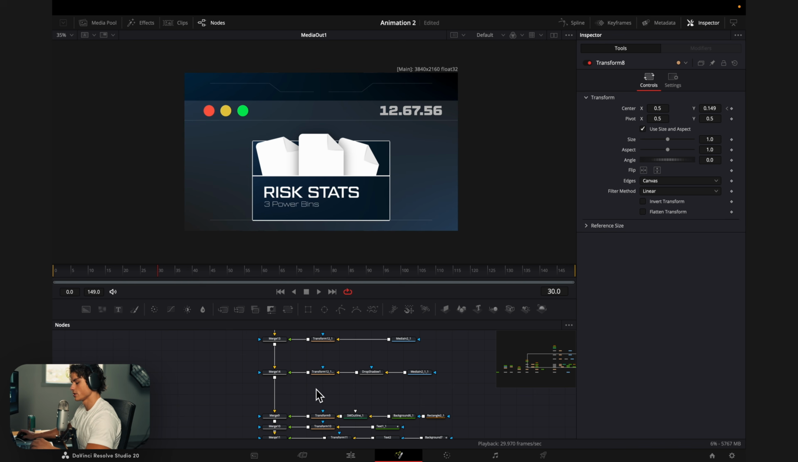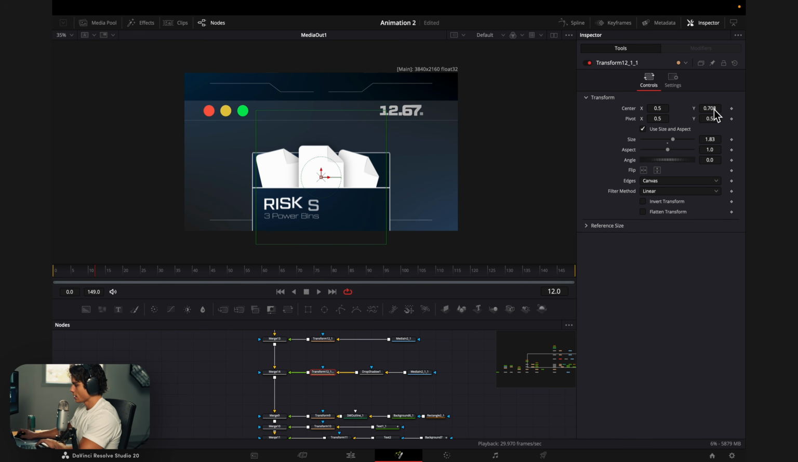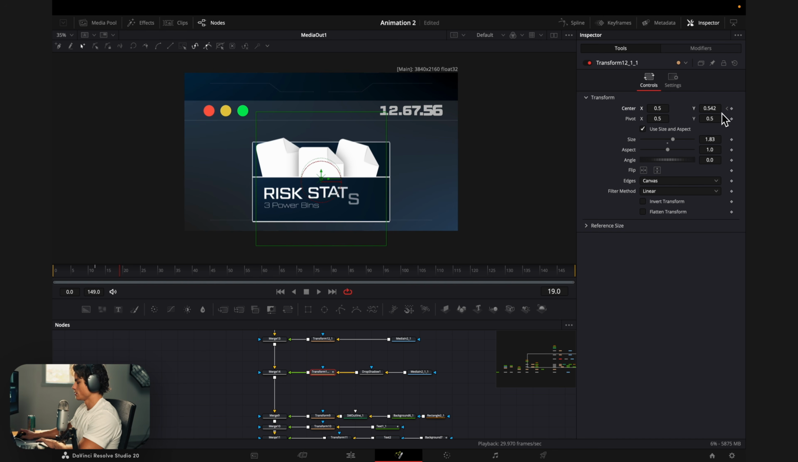Now, if you want to add more to it, we can select this transform node and go to like frame 10, and you can drag these down individually, keyframe them, go over a couple frames, drag them up, go over another couple frames, and then drag them down. It'll give you kind of another shake effect.